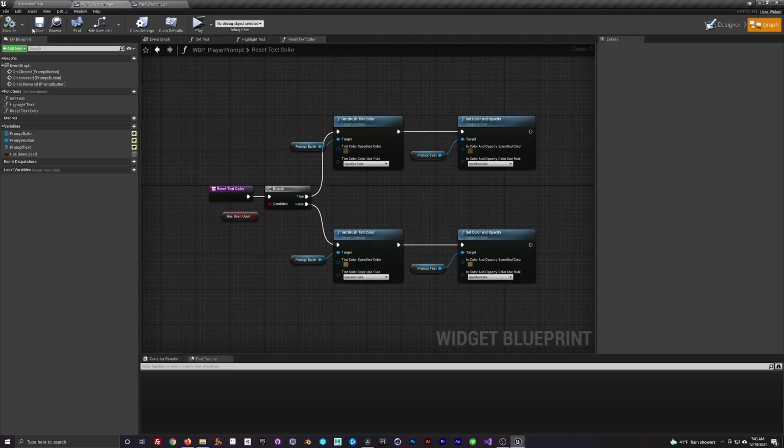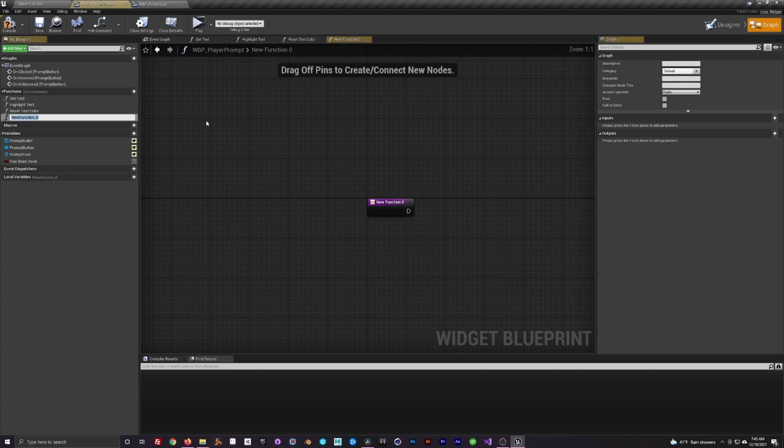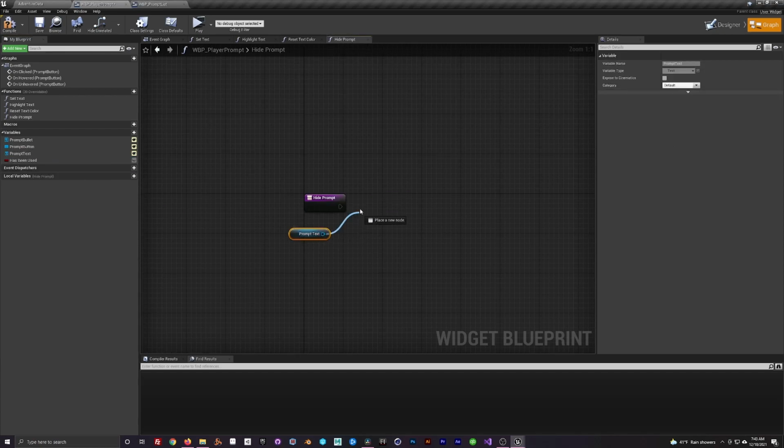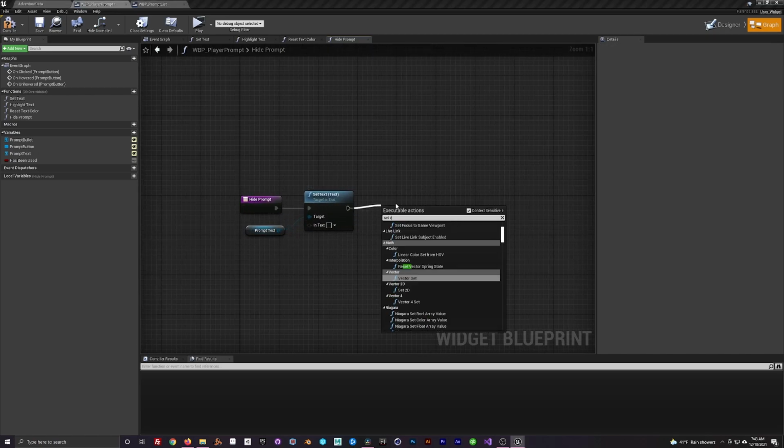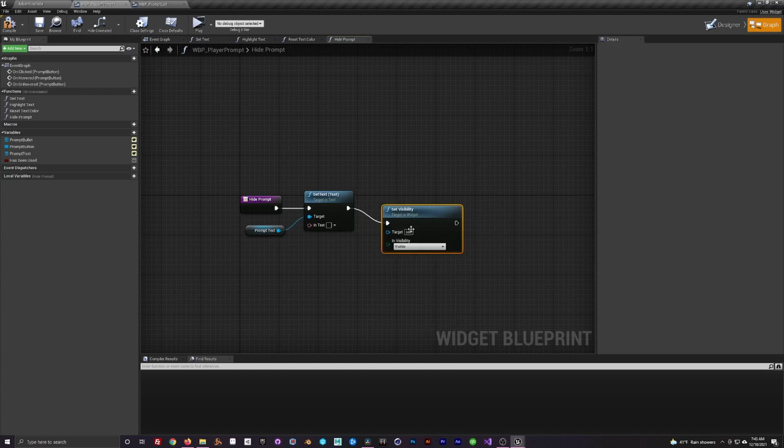Now make one more function, and we'll call this one hide prompt. And all this function is going to do is first clear the text for the prompt text variable by setting the text to nothing. And then it's going to set the visibility of the widget to hidden.